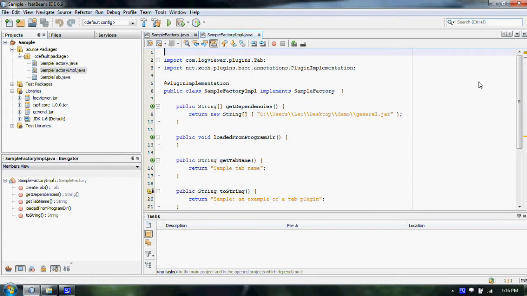The next file you need is a class that implements all the abstract methods. So you need a class that implements that empty interface you just created. So I created sample factory, and sample factory implements sample factory.